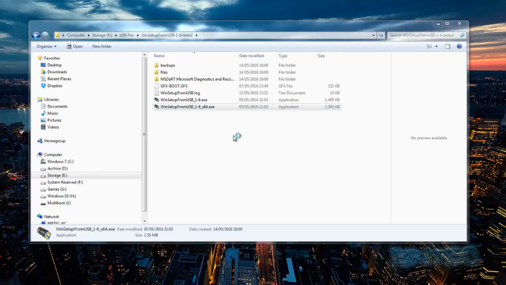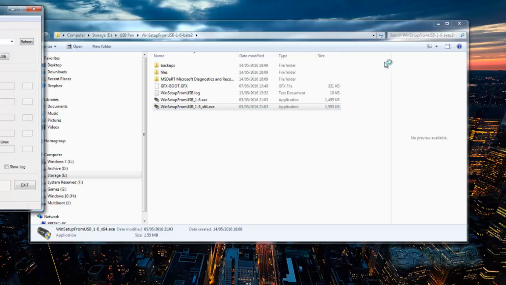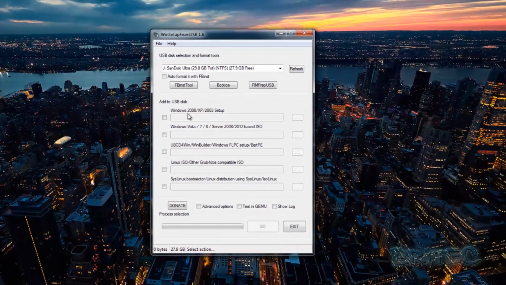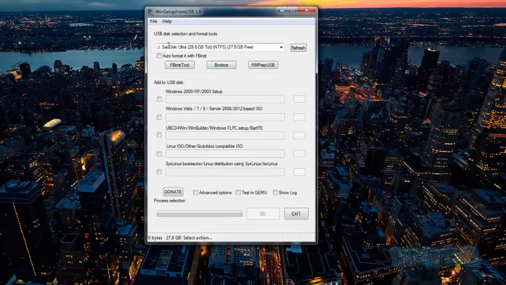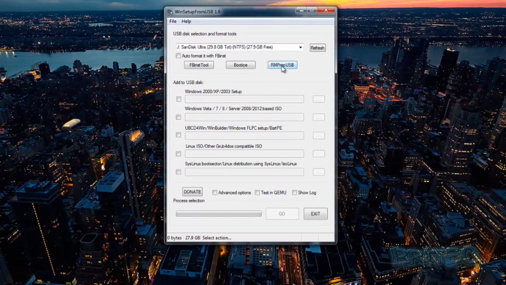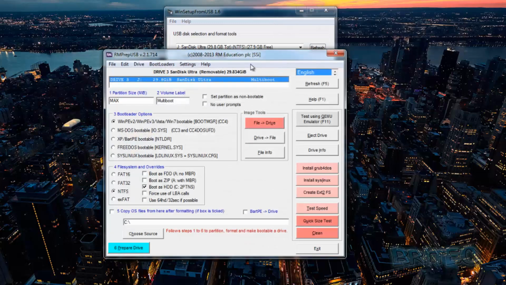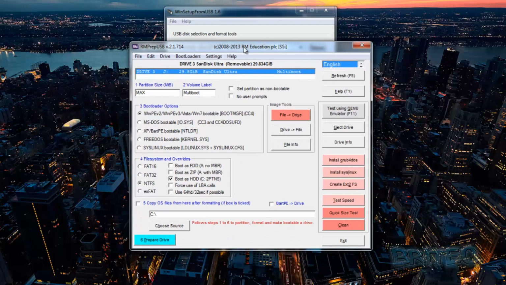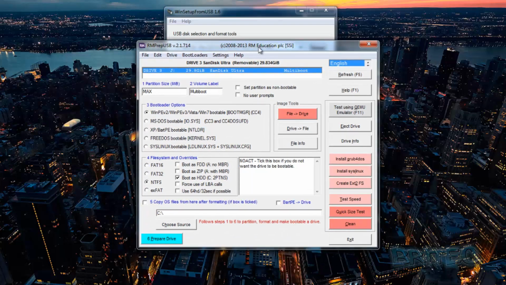So we're going to open this up. And you can see this is our thumb drive already detected here. The first thing that I want to do is open up RM Prep USB. Now you don't have to use this, you could use the tools that are built into here as well, but I'm going to be using the RM Prep USB that's built into it.